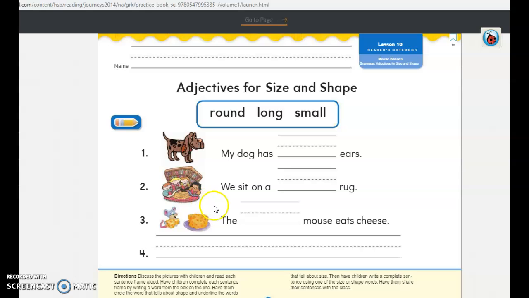All right, number two, look at our picture. I see some kids, it looks like they're in the library and they're sitting on a rug reading books. All right, so here is our sentence. We sit on a rug. All right, we have round or small left. Look at the rug. What shape is it? It is round.